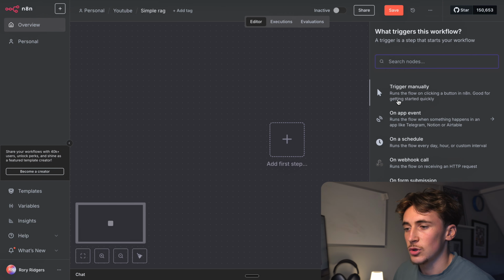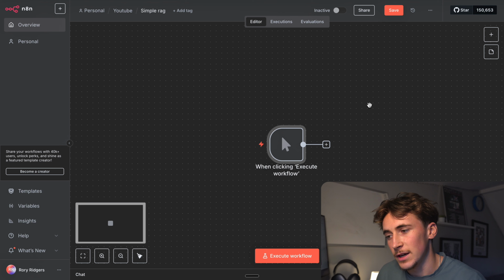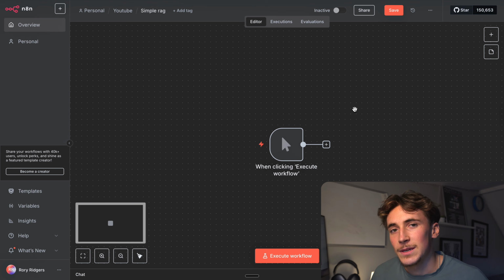So to begin with, we're just going to do a trigger manually, which we are going to change later, but just to begin with, we're going to be triggering it manually. And what we're going to do is we're going to be taking documents from my Google Drive and then putting it into the native n8n vector store.